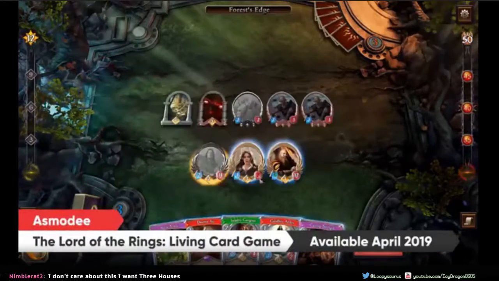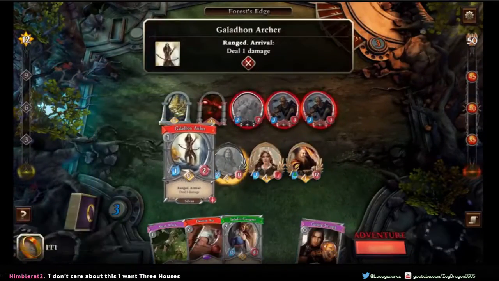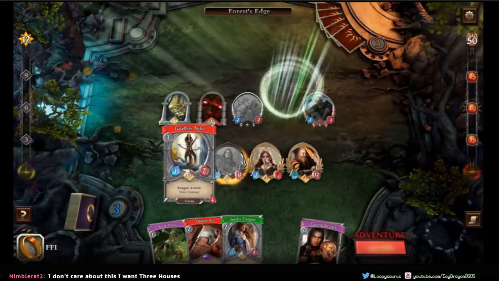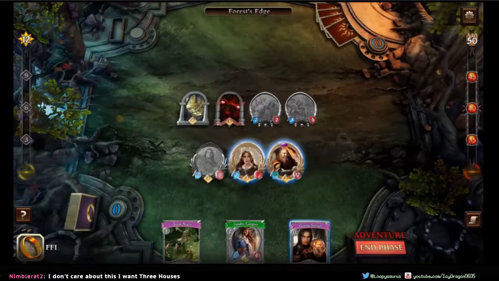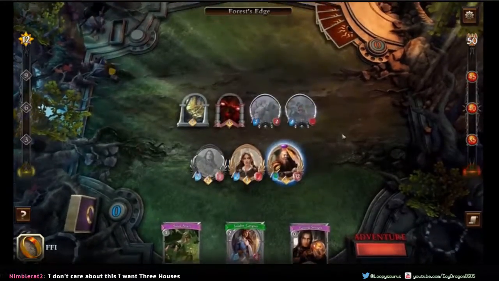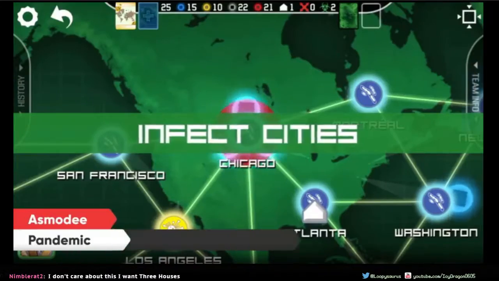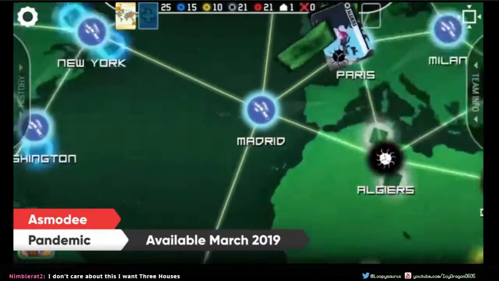Whether you play alone or alongside a second player, forge a powerful deck and a fellowship of three to face the forces of Sauron in each story-driven quest. I don't care about this. I want Three Houses. The living card game. Stop the spread of four diseases and cure them all.